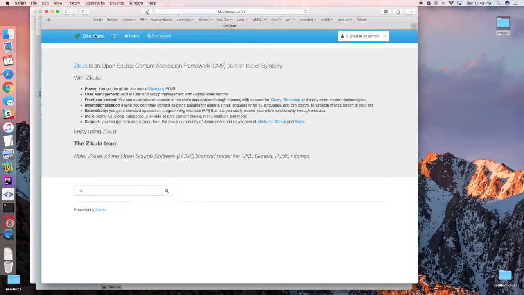Well, that's a quick look at how to install Zikula using the web interface. Be sure to check out our other videos that are available, including the one on how to install using the command line.